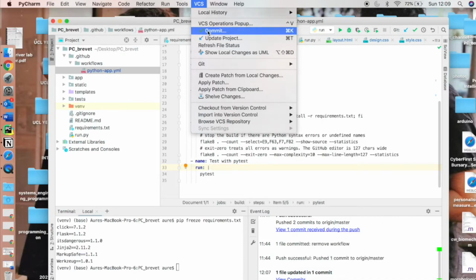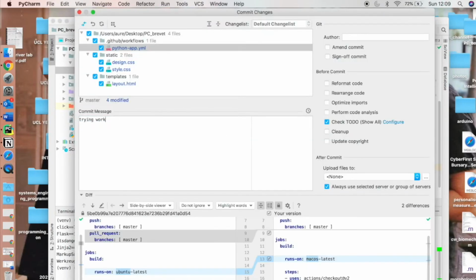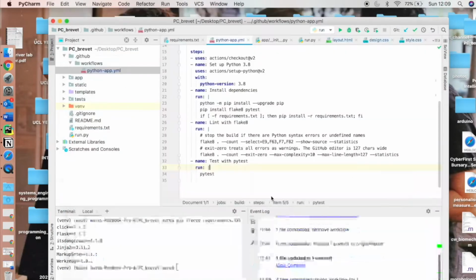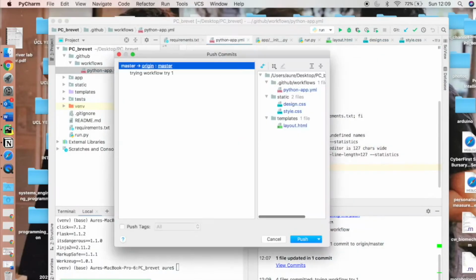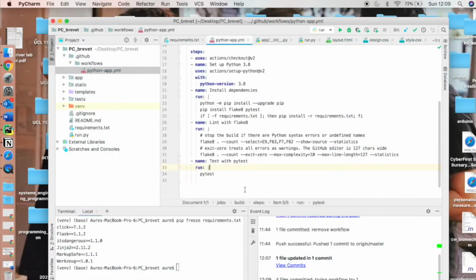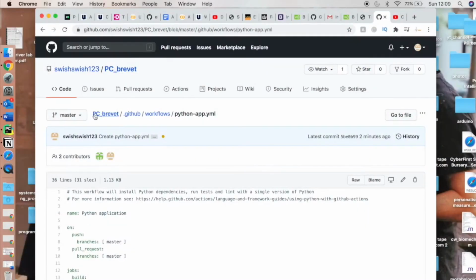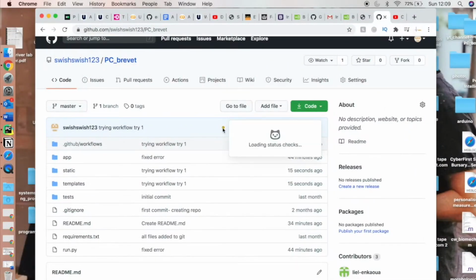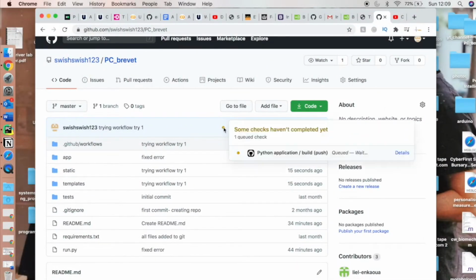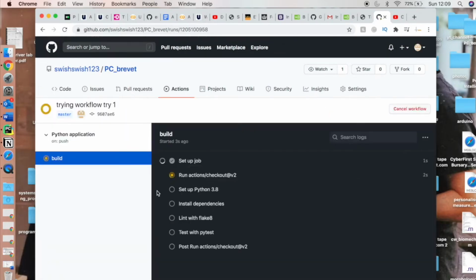So if we commit this, every time we push, remember, this is going to run the workflow. And in our workflow, the last step is we run pytest. So it should run our tests. And you can see the workflow as it runs.